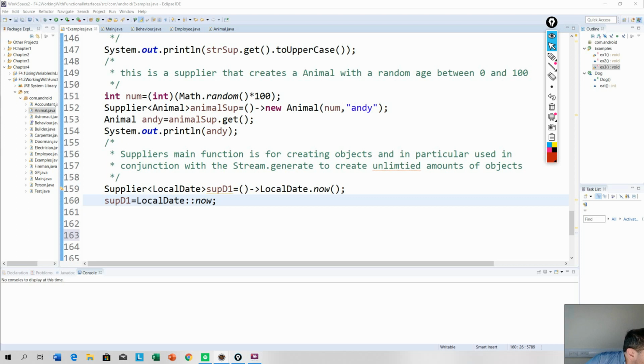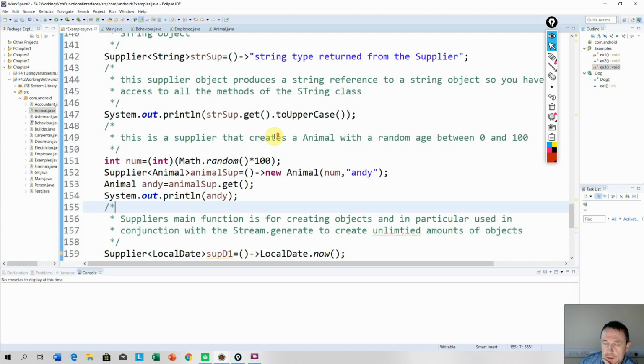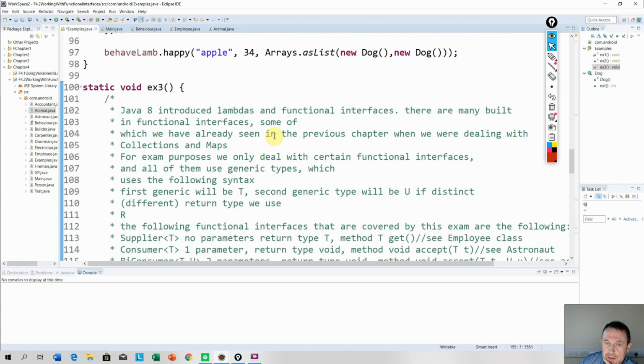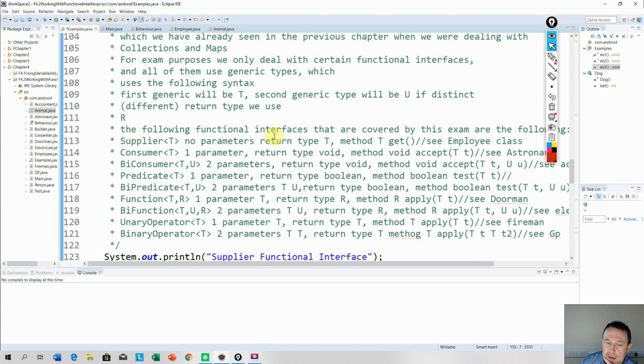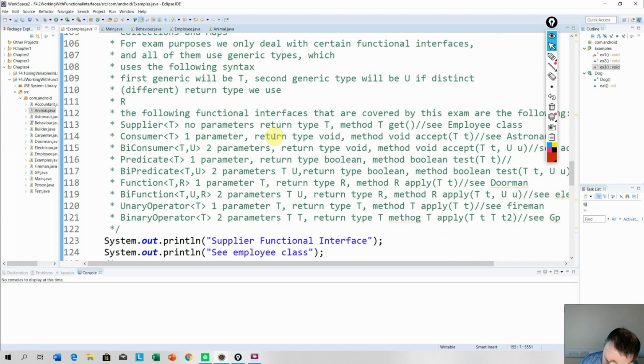So we were doing functional programming yesterday, Java 8. The functional programming we're going to be doing is going to be built around these ones. Now, functional programming means lambdas, simply put. What's a lambda? A lambda is a shortened version of an anonymous inner class. That's what it is.